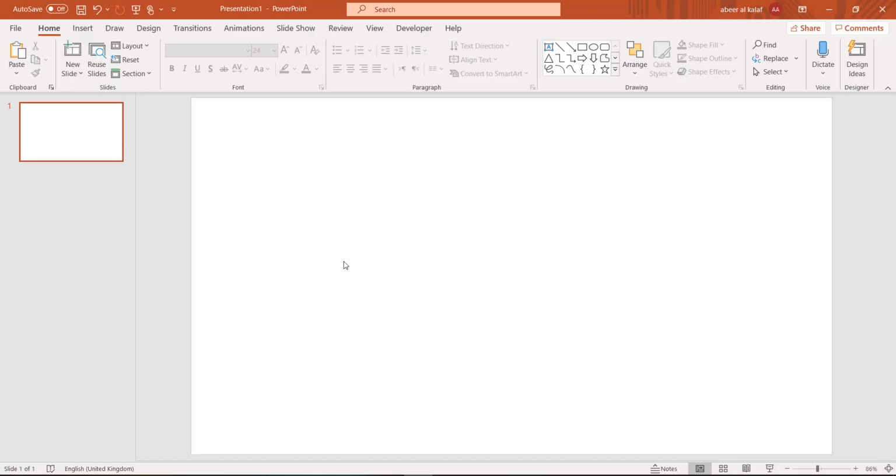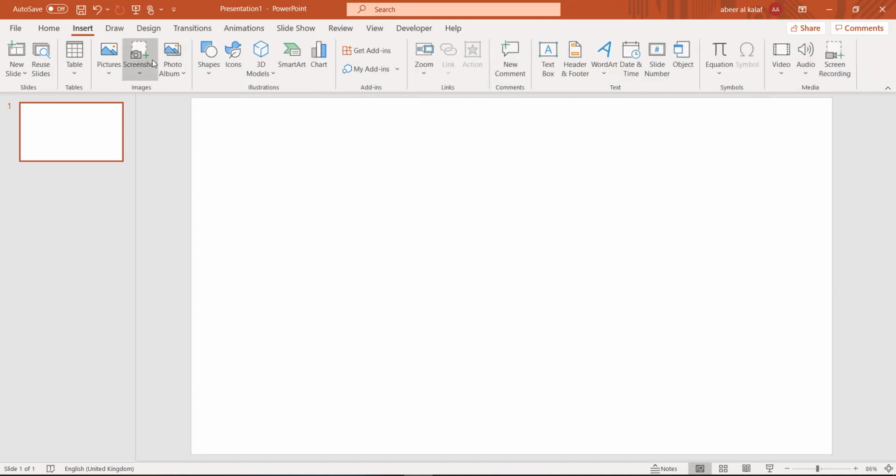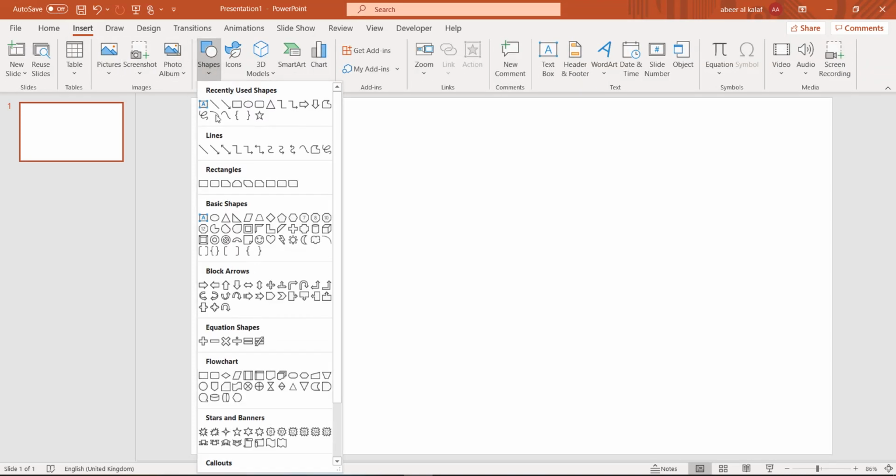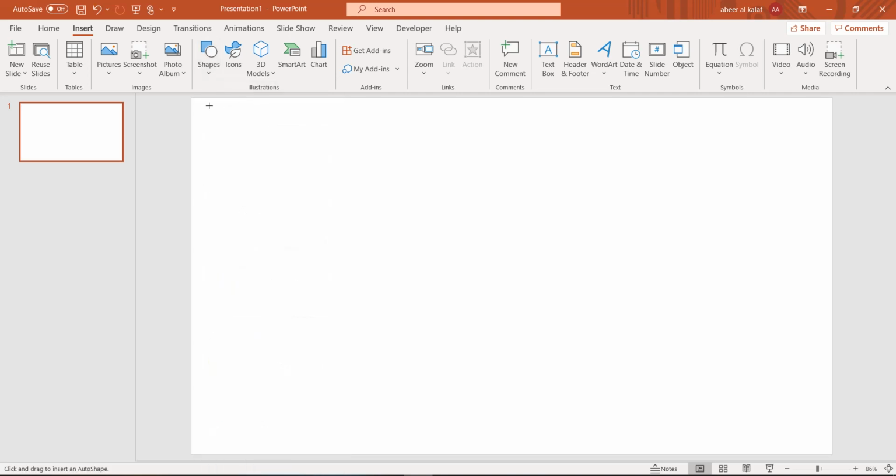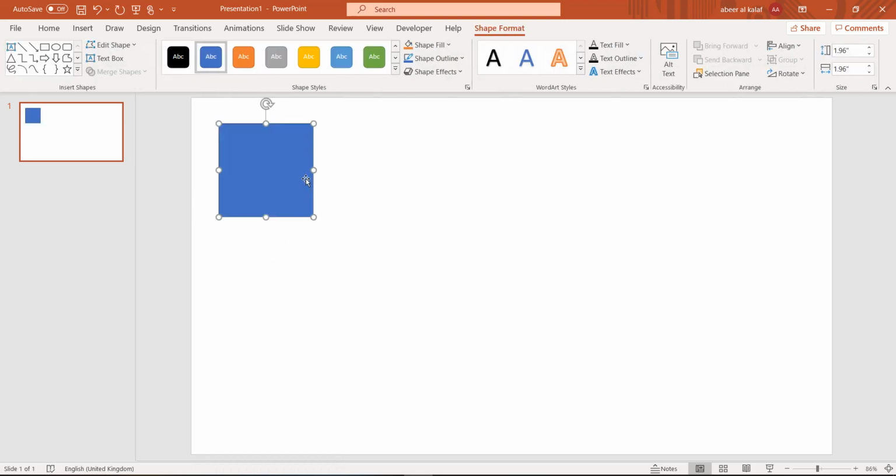Hello, let us start making the jigsaw puzzle in PowerPoint. First of all, I will go to Insert, Shapes, then Rectangle Shape. I will hold the Shift key to have the square shape. So this is the square.